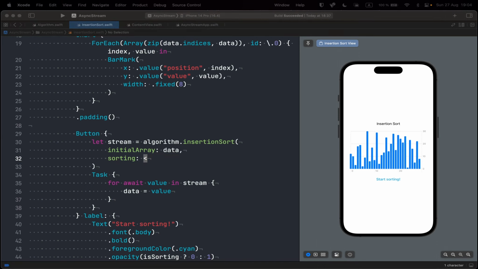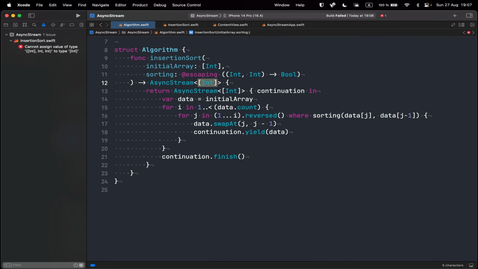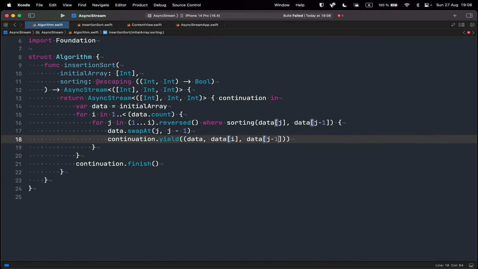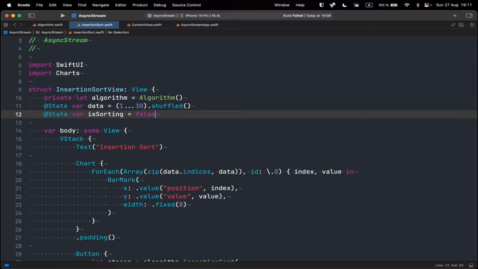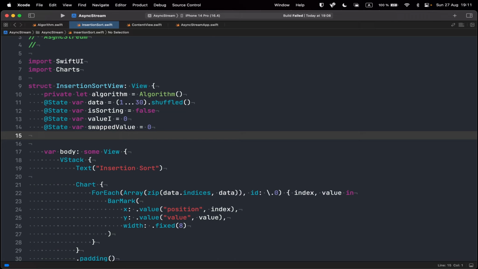We can track where the algorithm is looking and where the swaps are happening. To do that, let's update the stream to return the indexes of the traverse. We start by updating the async stream return type, and in the yield, we return two other values. We are done here. Let's go back to the view and update the new values. We need to add two other variables. One for the value of I and one for the swapped value.